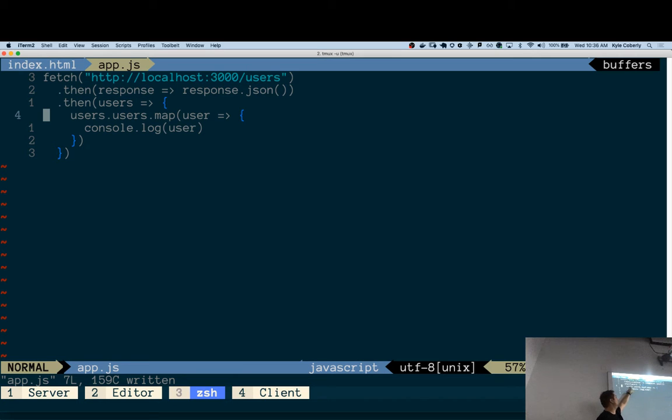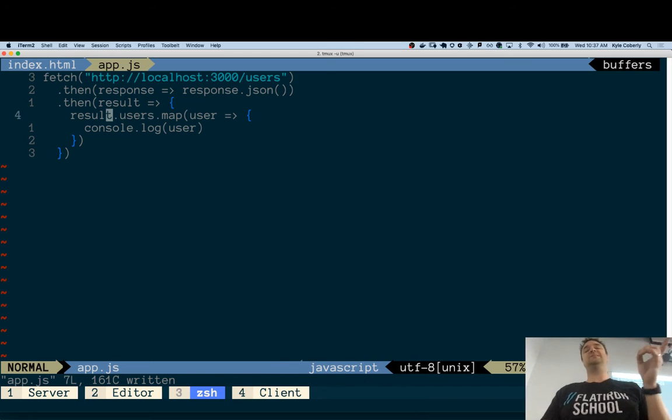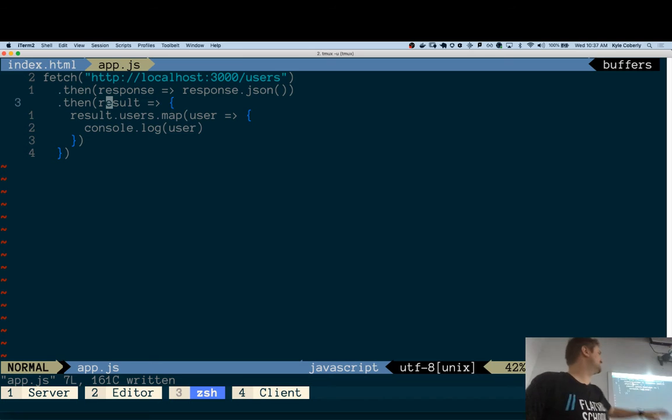So what's this top level thing probably more accurately called? Result's fine. So we could say result. You could also say response. Actually, result's probably even better with that. Data. It's generic, but also kind of accurate. Let's go with result. Why not? Result.users.map. That's pretty pro.